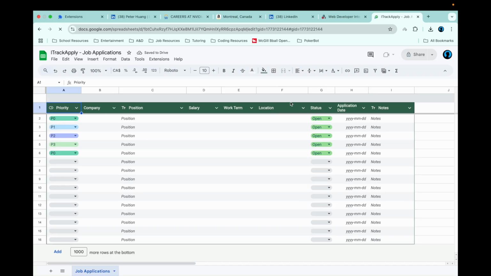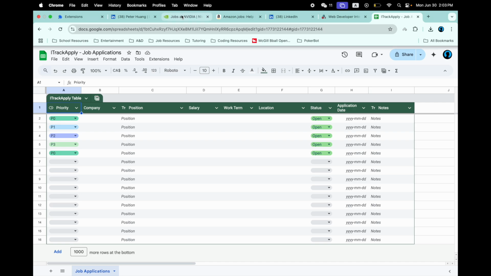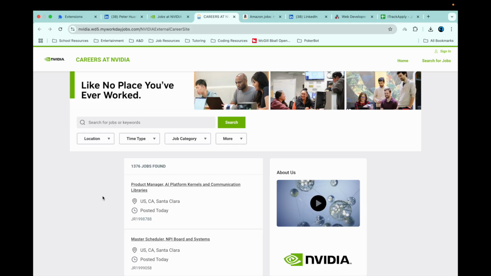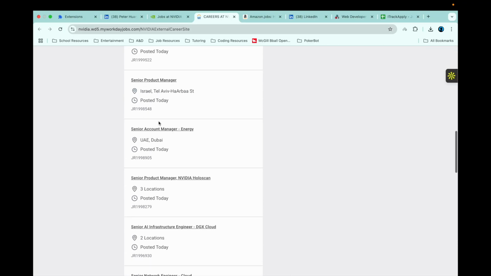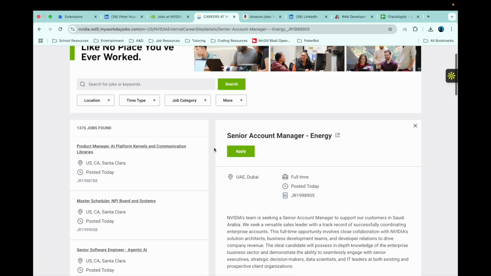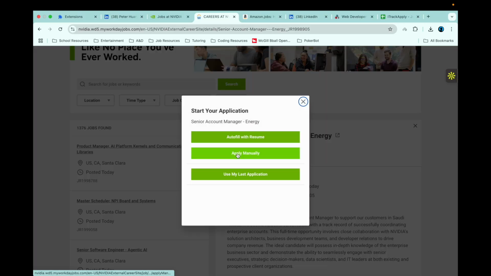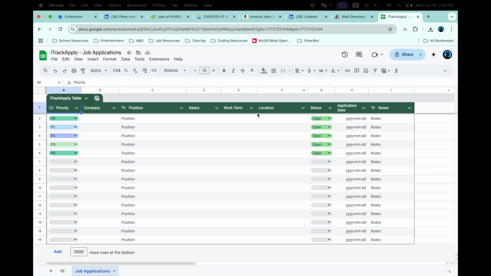Now we can see the Google Sheet is created in your personal account. Let's head over to some job postings to see how it works. First, I am going to choose a random job posting from NVIDIA. And I will just click on apply. Upon clicking on an apply button, the extension will fetch the job posting and fill the relevant information to the Google Sheets automatically, as you can see now.